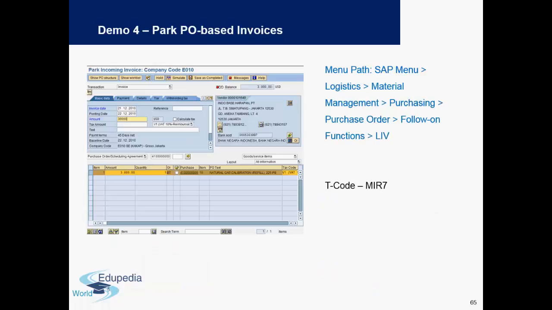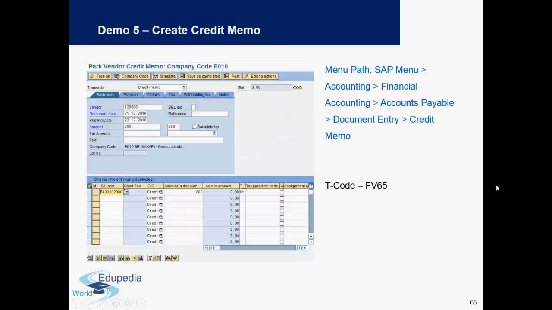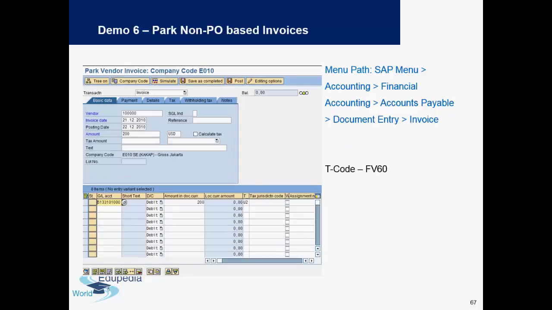We can also park PO based invoices where you need to enter the purchase order number, which you see at the center of the screen over here. This is how you create a credit memo, which looks a lot like how you create a vendor invoice. You can also park non-PO based invoices, which means those invoices which are directly posted into accounting without any material information. This is the non-PO based invoice, which means no PO number will be assigned to this particular invoice.